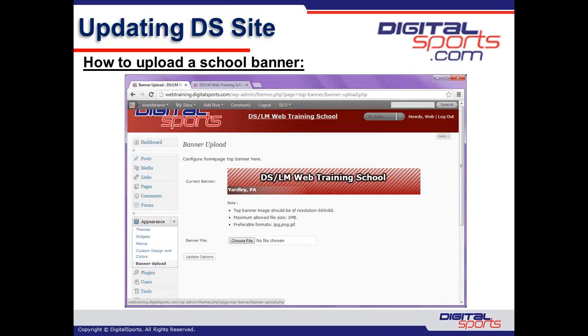So we have some people doing that sometimes, and instead of having the generic digital sports banner, which you see right here, it's diagonal white and red bars. It's very, very generic. You can change that to whatever you see fit. You can put a high school mascot logo in here. You can put your school colors in here with the title. I mean, you can really do anything you want.